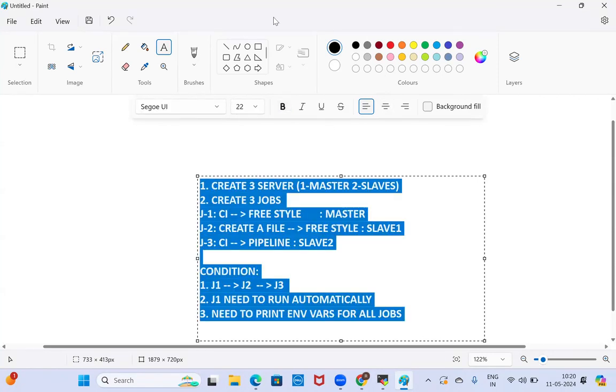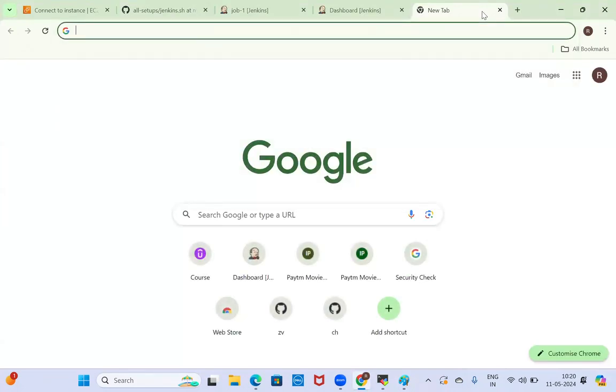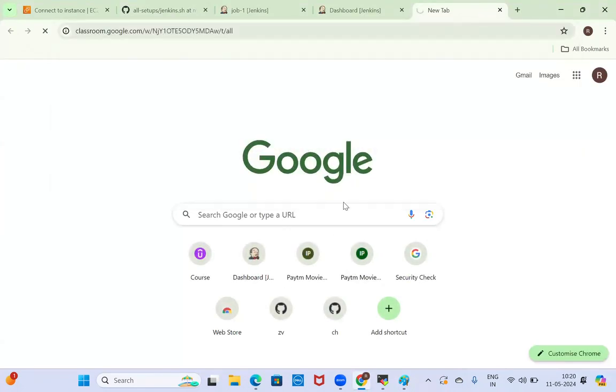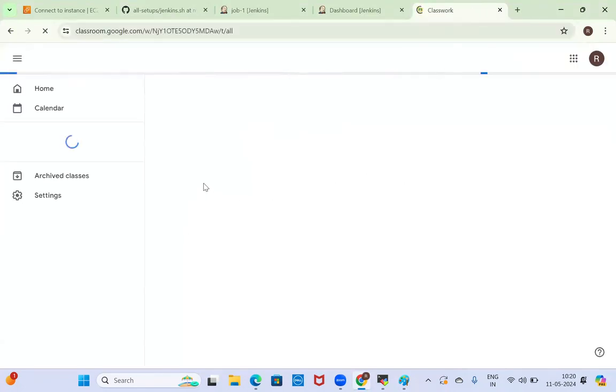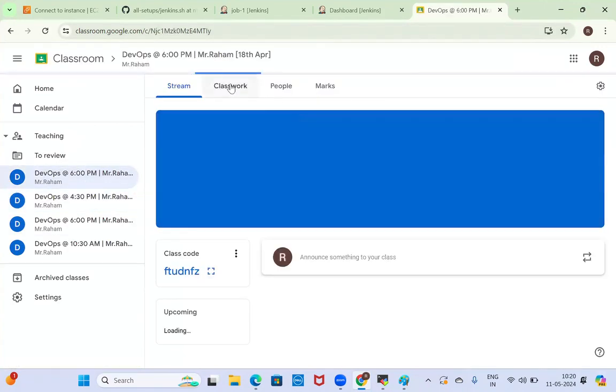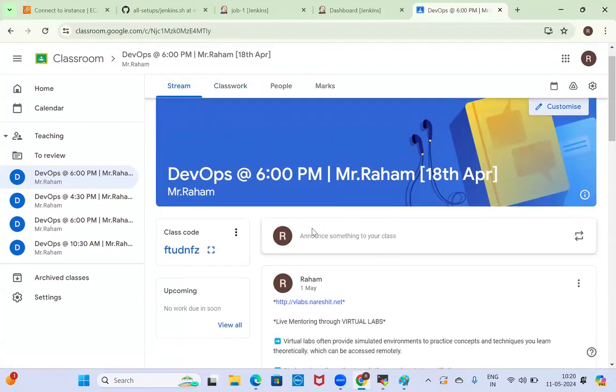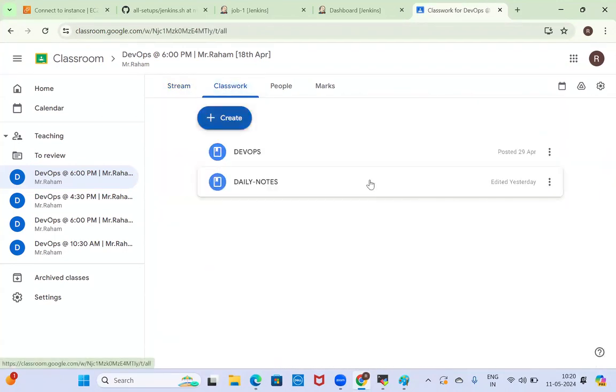Fine. So the assignment and class notes I'm going to put on Google Classroom. Let me open it. So this is the assignment, guys. You have 2 days to complete it. Just try to complete it. If you do the assignment, the benefit is that you can understand the project very, very easily. I'm going to put it in the classwork.